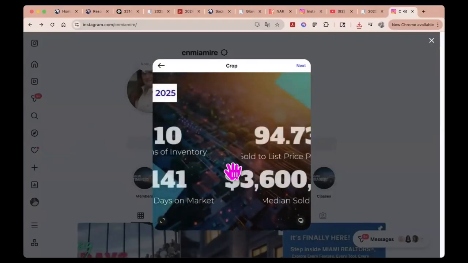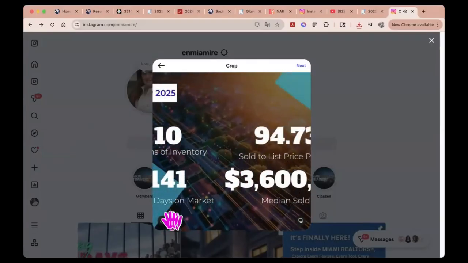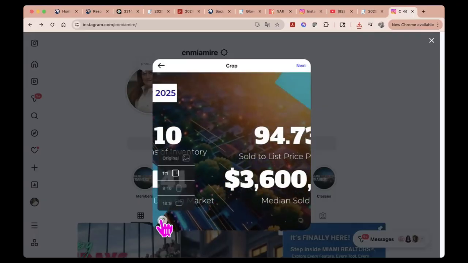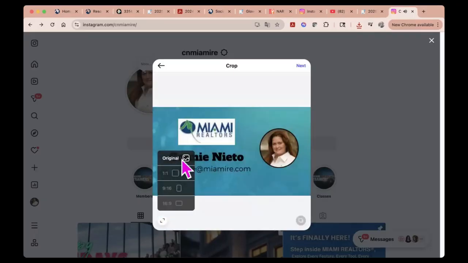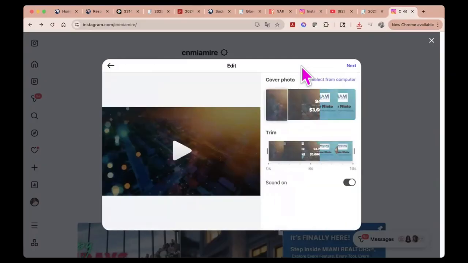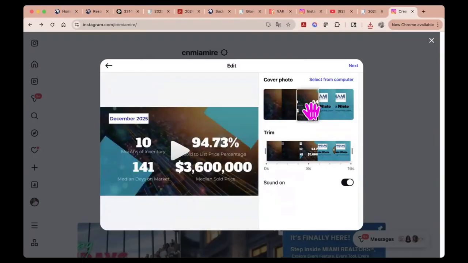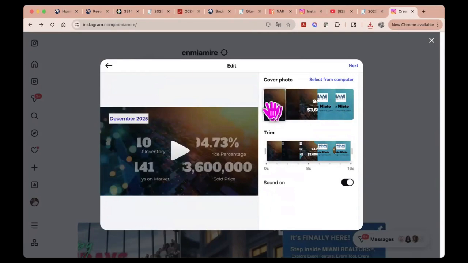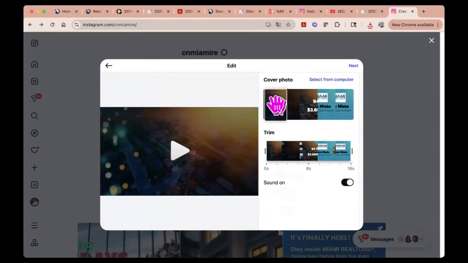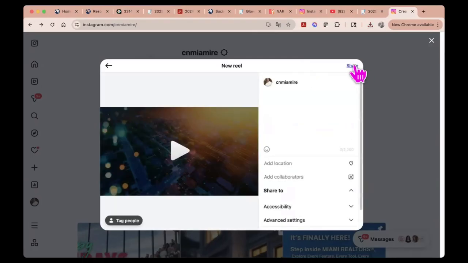Resizing here. Click on next, and I resized it there. It's going to ask me what I want my cover photo to be. I could have it be this. I could have it be the middle. I sort of like that. Or I could have it be me. I really like the front. I'm going to leave it there. I could trim it if I wanted to. I do next.